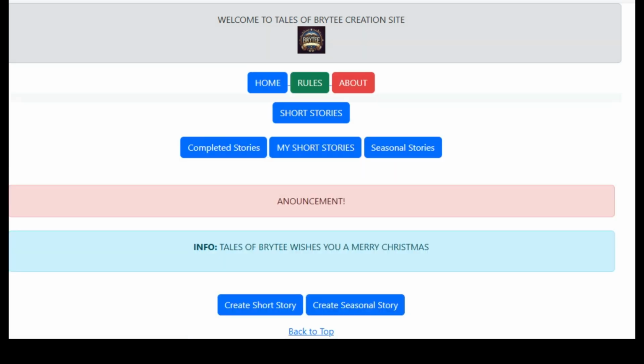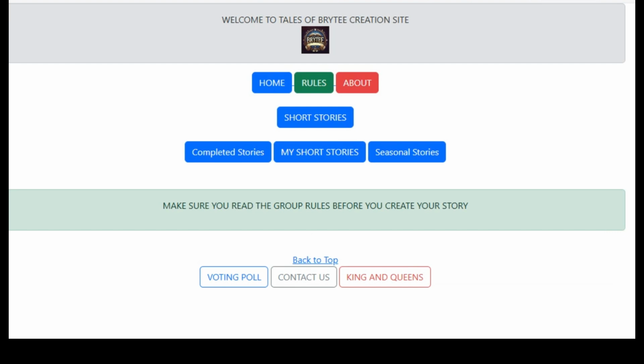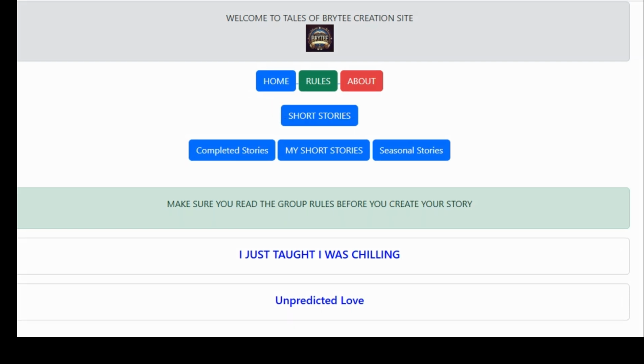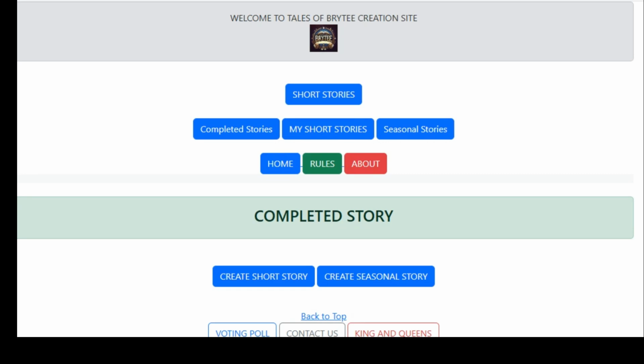Next is Short Stories. This is where you will see all stories of writers who have posted short stories. They are stories which are just one completed story without any additional chapter or episode. Completed Stories. This is where you can find all seasonal stories which have been completed on this website. Seasonal stories are stories which have additional content, for example more chapters or more episodes.